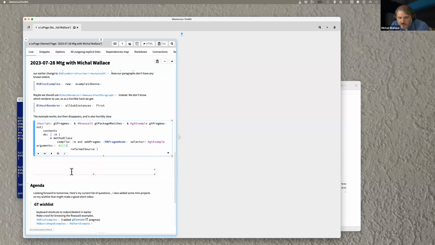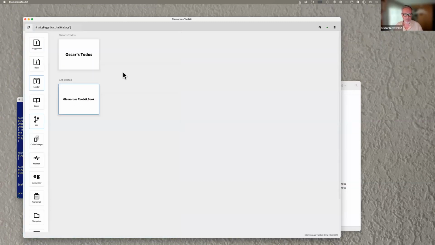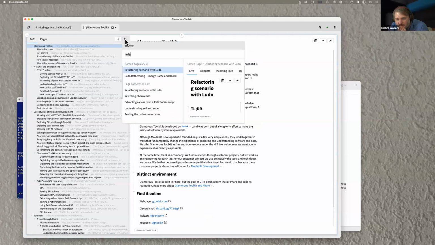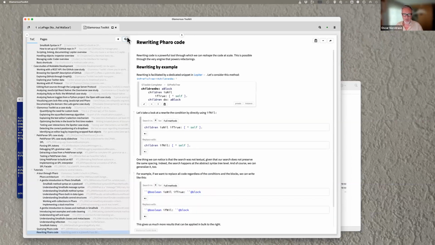There's even Lepiter snippets that let you do this kind of stuff, right? There's a kind of snippet called a Smalltalk rewriter or something. Oh yeah, sure. You can find that in the book. I'm going to have to take a look at this. Rewriting Pharo code. Yeah, I've used that.